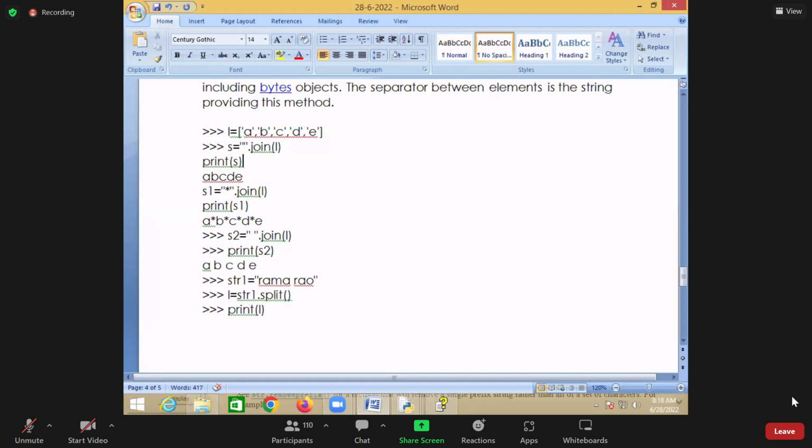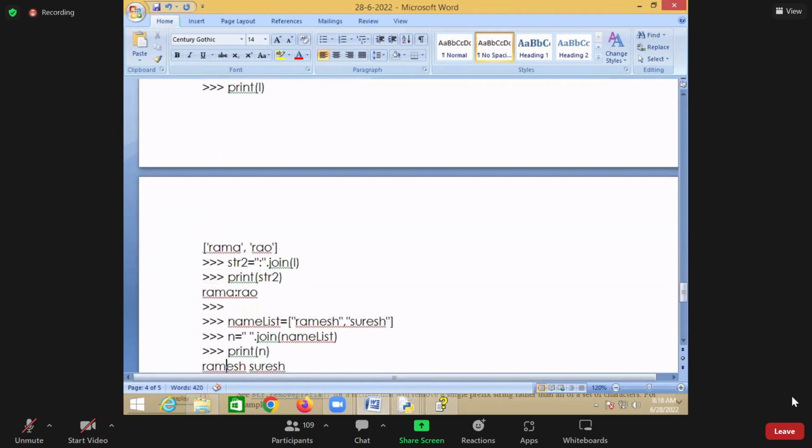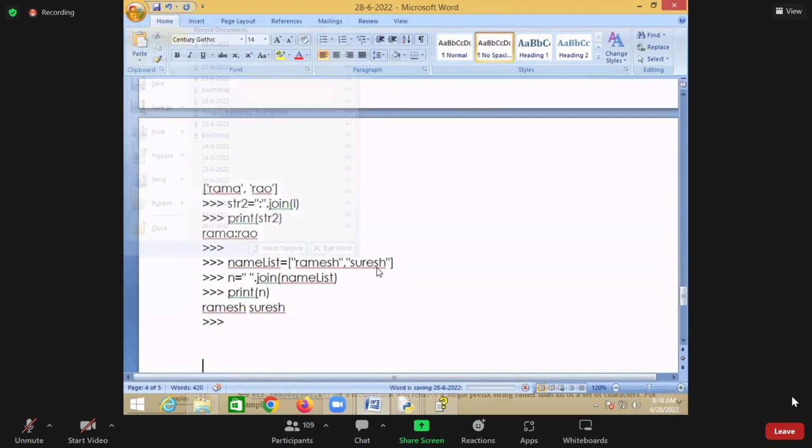So this method is very much useful, because this is called concatenation. Concatenation of the strings is done by using which method? The join method, right?